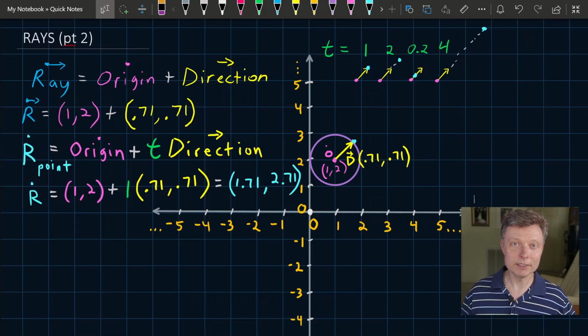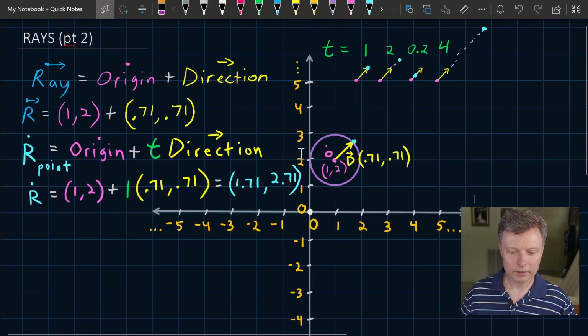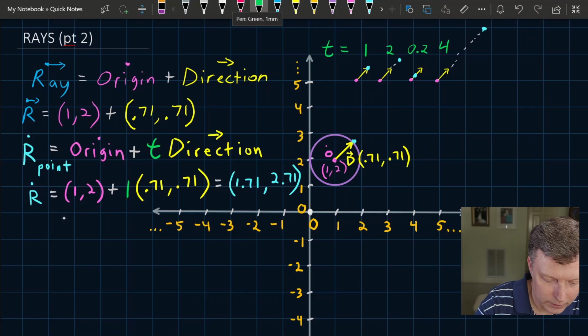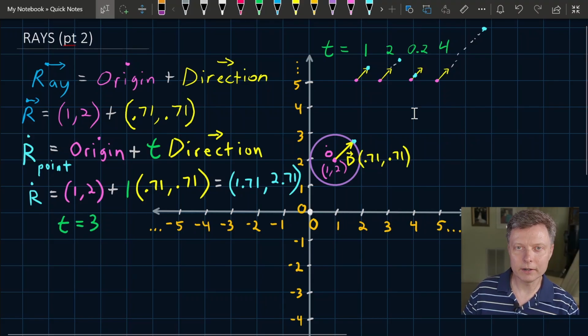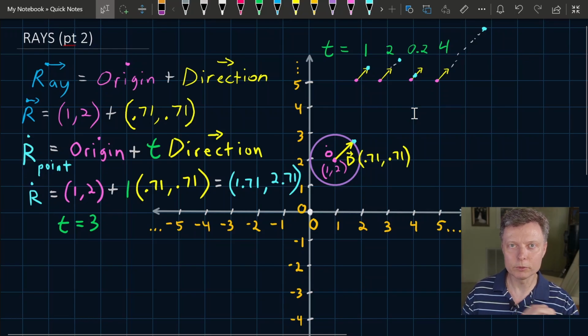We didn't really have a t-value, so it was kind of like having a t-value of 1, because when you multiply it by 1, it doesn't change anything. But now let's multiply it by something else to scale it up. So how about a value of 3? So I'm going to write t equals 3 now. And we'll see how this affects the point along the ray.